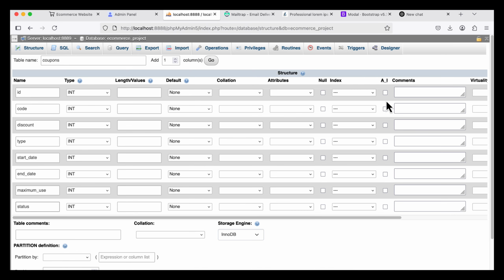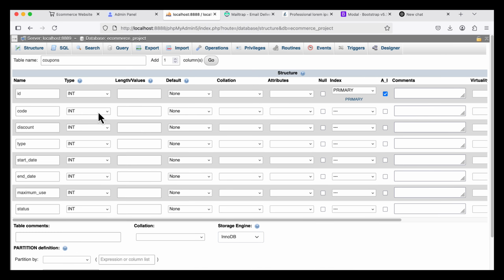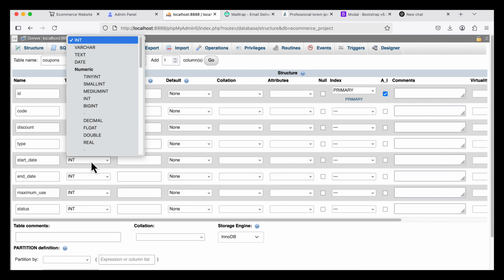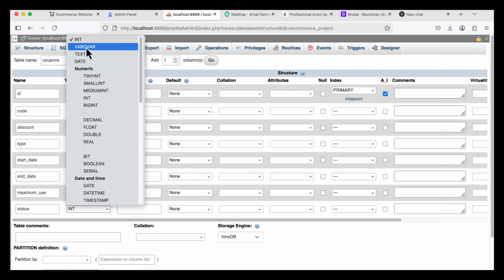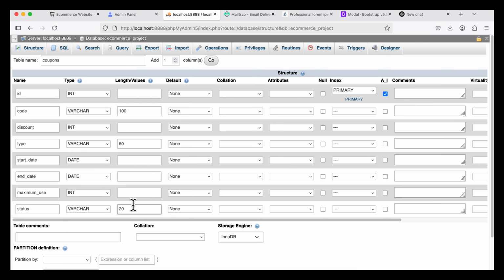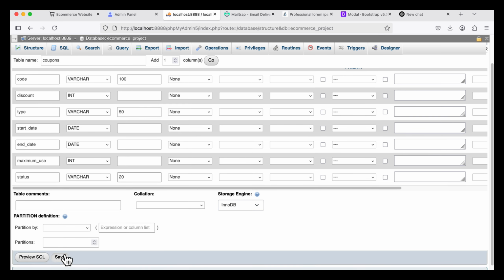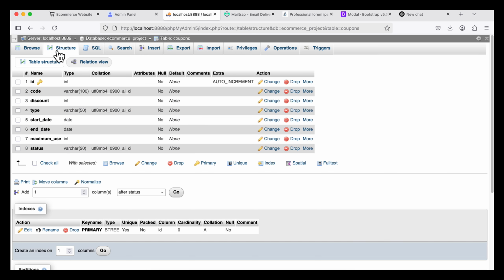So now I am going to make the ID primary auto increment. The code is, for example, varchar 100, discount is an integer value. Type is, for example, varchar 50. Coupon start date is date type. Maximum use, how many? So it is integer, and status is, for example, varchar 20. So this is okay. And there is no need to have anything nullable, it is okay. So click on here. So this is the thing.